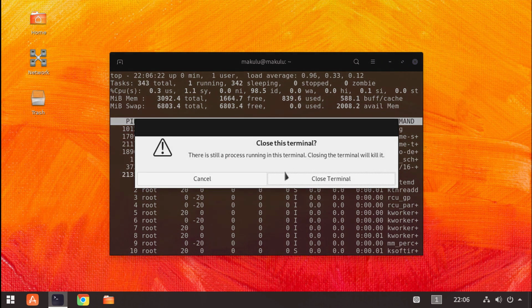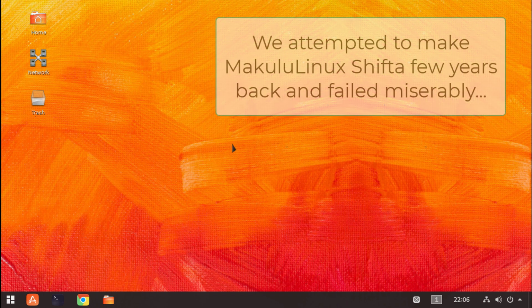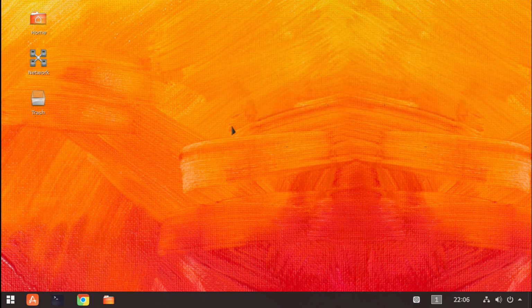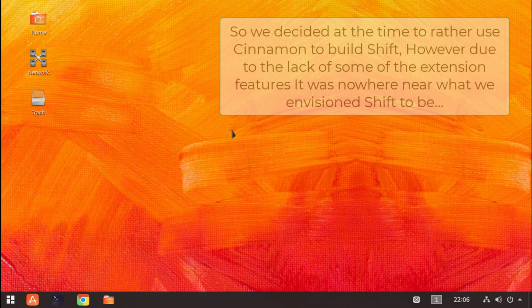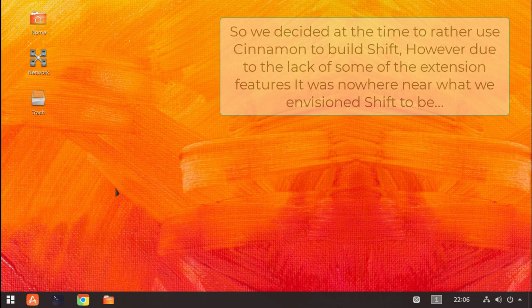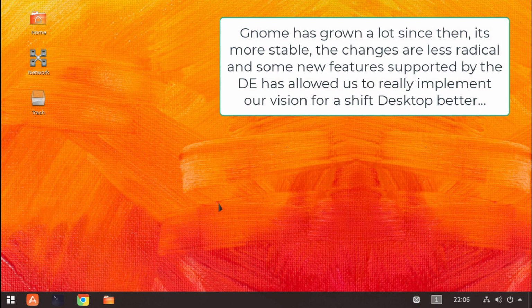Okay, so we attempted to do a Shift build before, but at the time GNOME was going through a transitional period. A lot of stuff was being changed quickly. GTK versions were ticking over, themes were breaking, extensions were breaking on virtually every update, and so we did a Cinnamon version of Shift, but it really didn't go well. And GNOME has stabilized a lot since then.